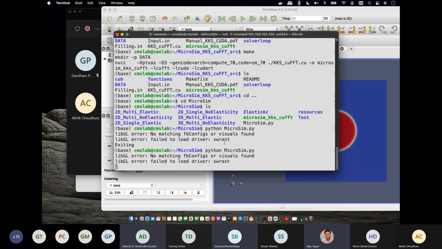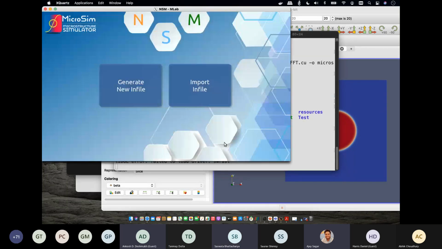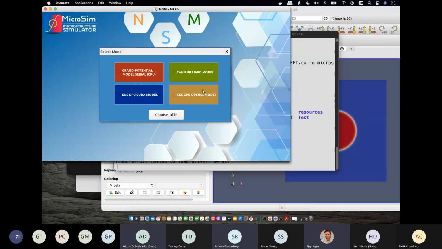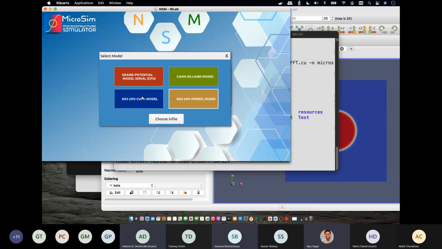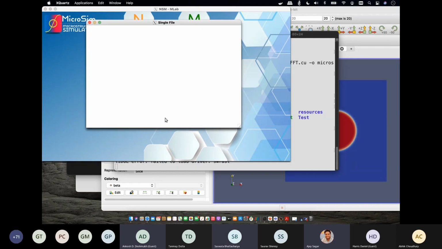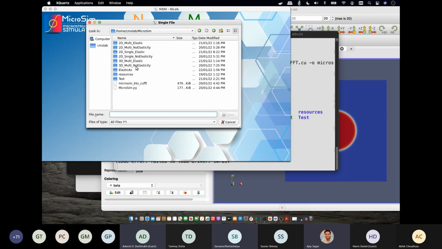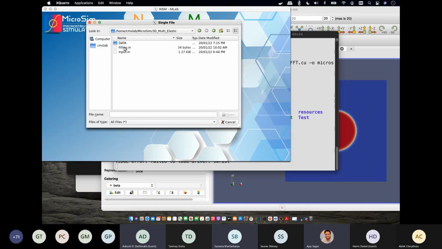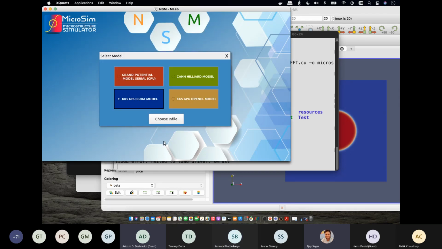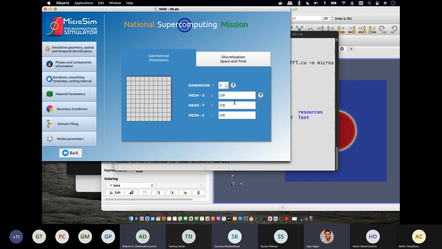See, there is a communication problem. I am connecting through SSH, so that's why it takes some time. So I will show you another example, say, 3D multiple particle elastic. Okay, so I just import this file and open it. Now you see it is 3-dimensional and it's 128 cubed. It's a small system, so we can run it, and in a few minutes we will get a lot of data.